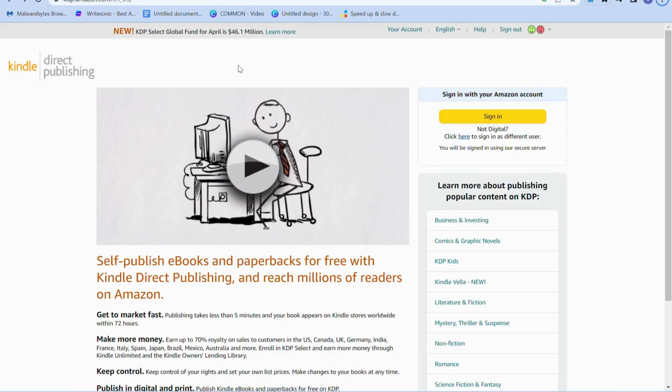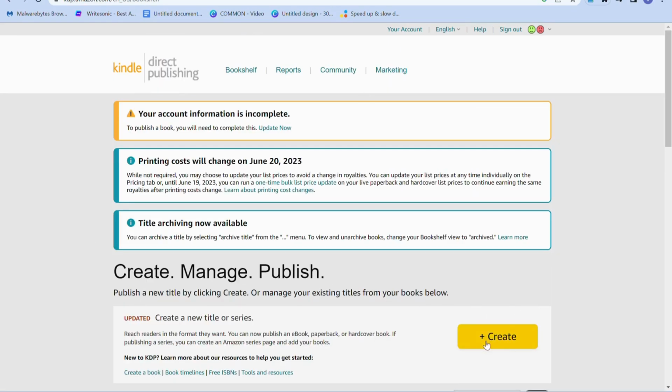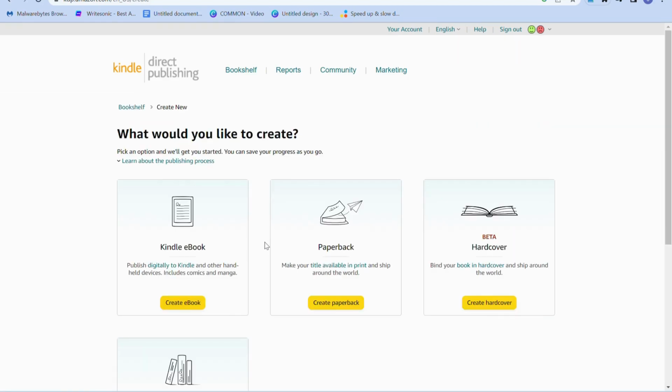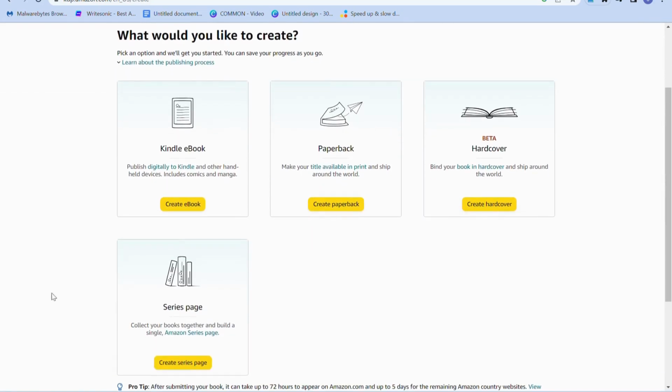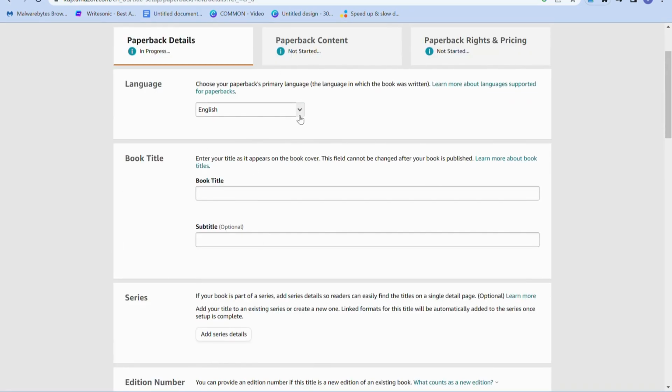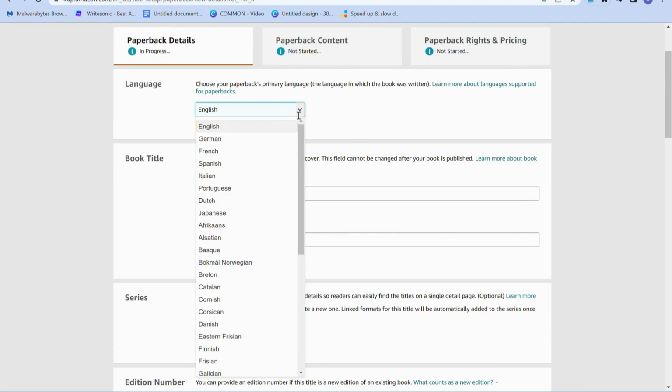Now, let's dive into the exciting world of Amazon KDP. Once you've logged in, go to Kindle Direct Publishing and click on Create. You'll see a bunch of options to choose from like Kindle ebook, paperback, hardcover, series page, and we're going to focus on paperback today, so click on that. The first thing you need to do is select your language and enter your book title.